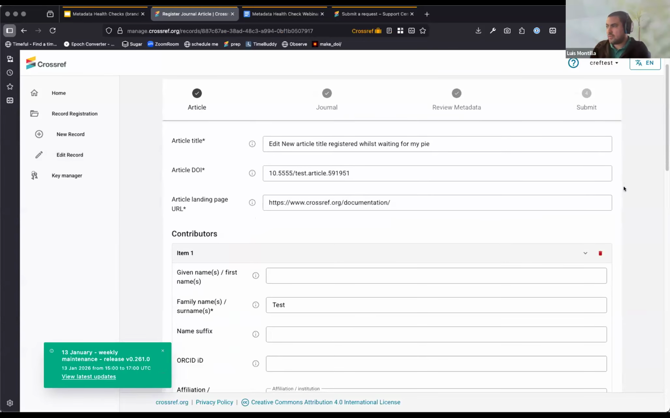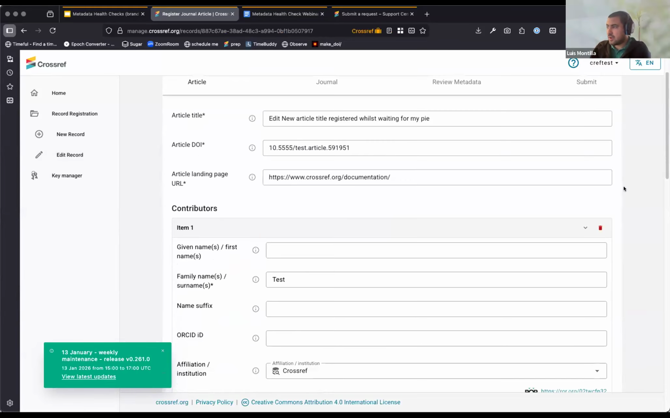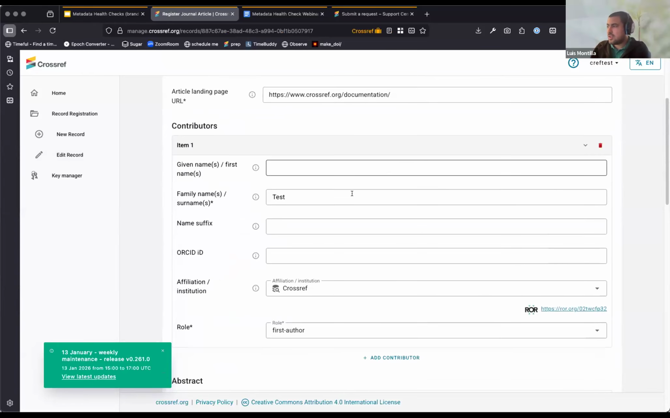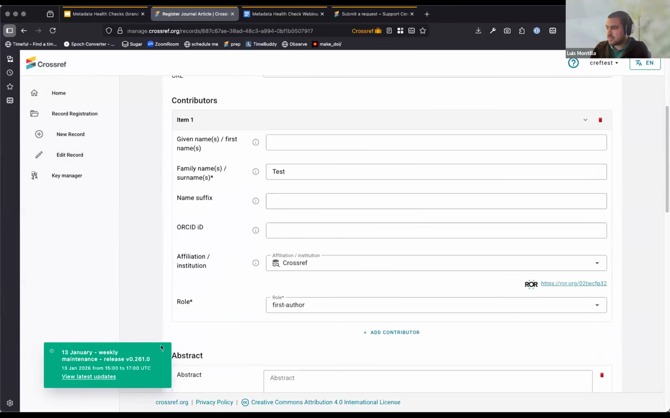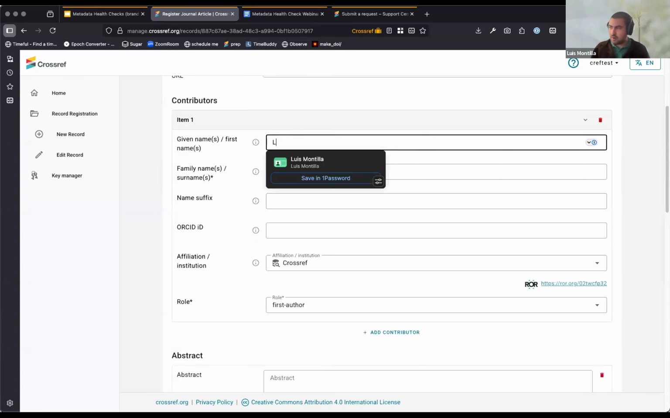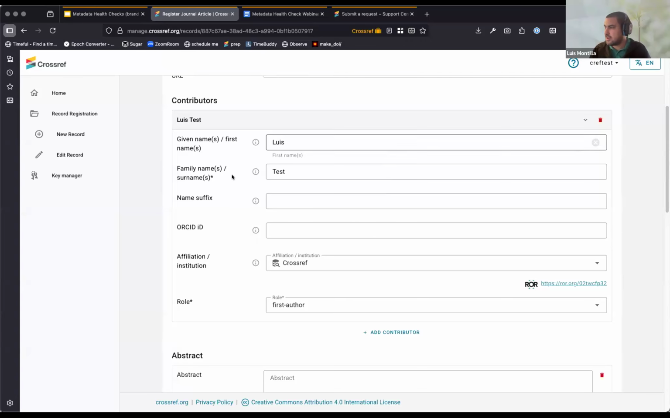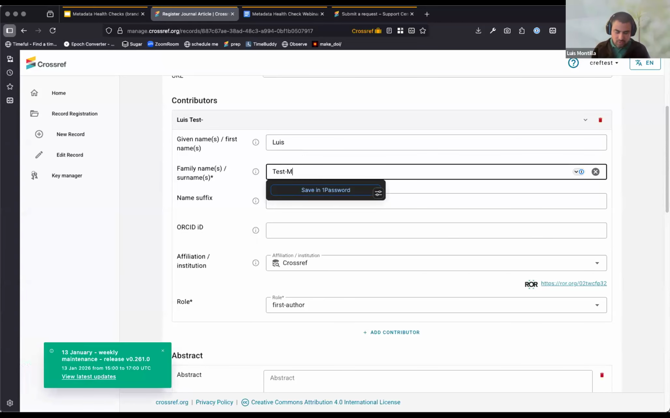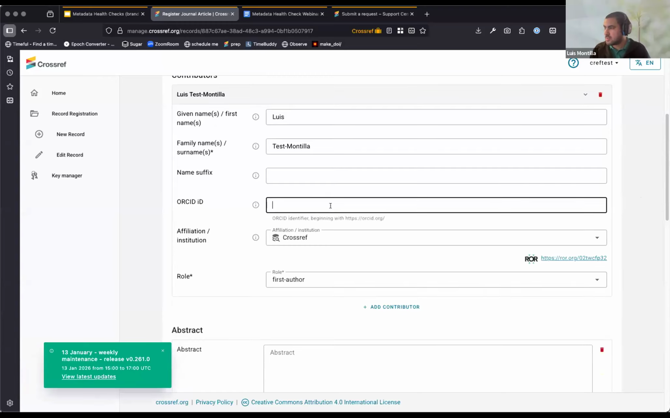So in this case, you can see we have an article title, an article DOI, our landing page, and then we have some metadata. This is specifically incomplete just for the sake of this example. So we can add our specific data. We can update any field that we want. We can specify our ORCID if we have it.